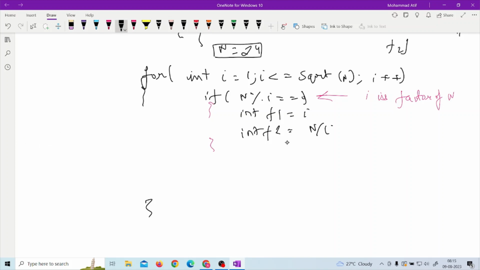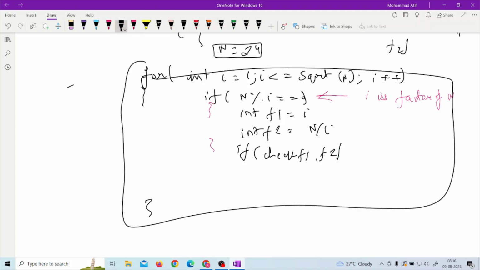This is the basic mathematics question. Now we need to check if f1 is prime and f2 is prime. In case f1 is prime, we will update our answer with max of answer, f1. The same goes with f2, and finally we will return the answer variable. So this whole thing takes sqrt of n time complexity.